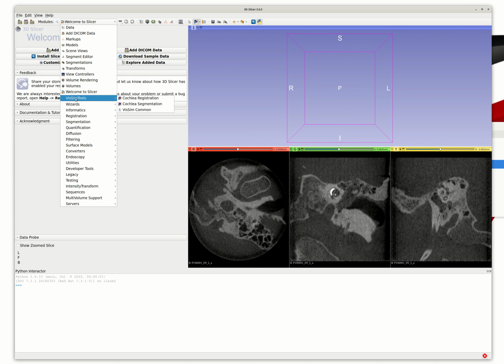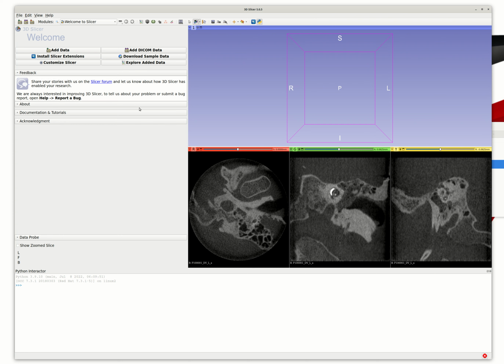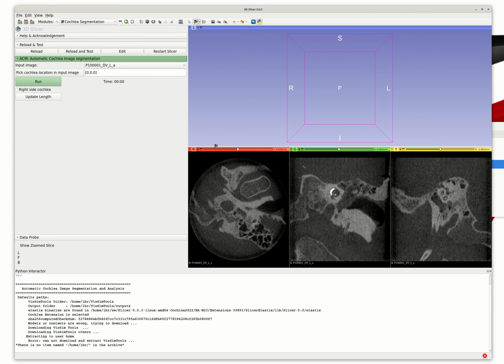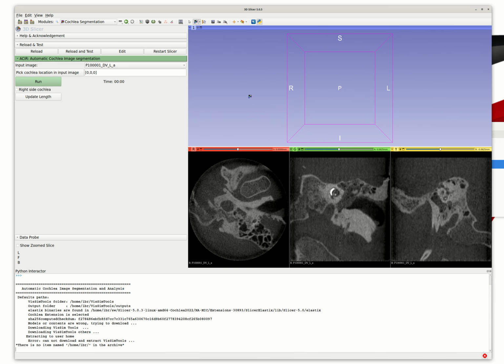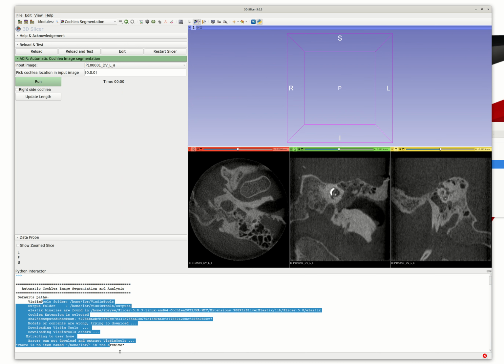Since I already installed it, you can go directly to it. You'll find it here under the Segmentation tools. Then you click on cochlea segmentation. By the way, I like to open the Python tool so I can see if there is an error. This is the Python interactor. So this shows me if there is an error so I can debug. In case you get any error, please copy and paste what you find here and send it to me and I'll try to help.